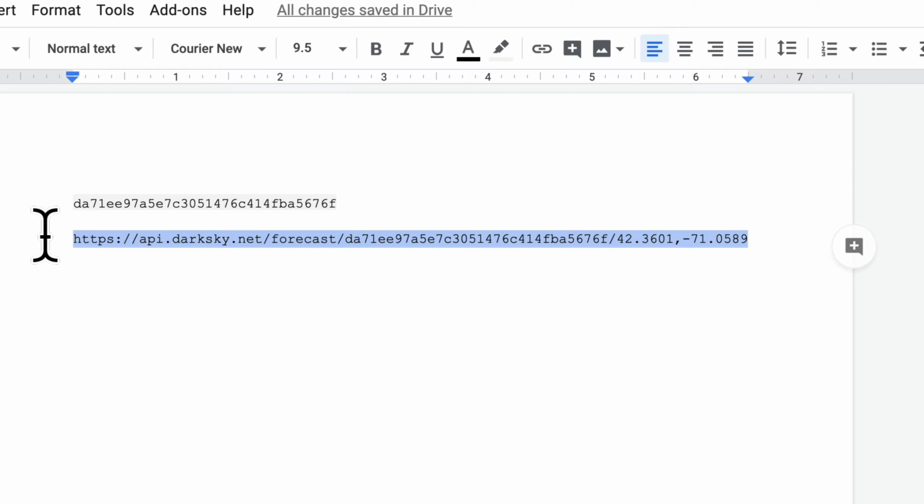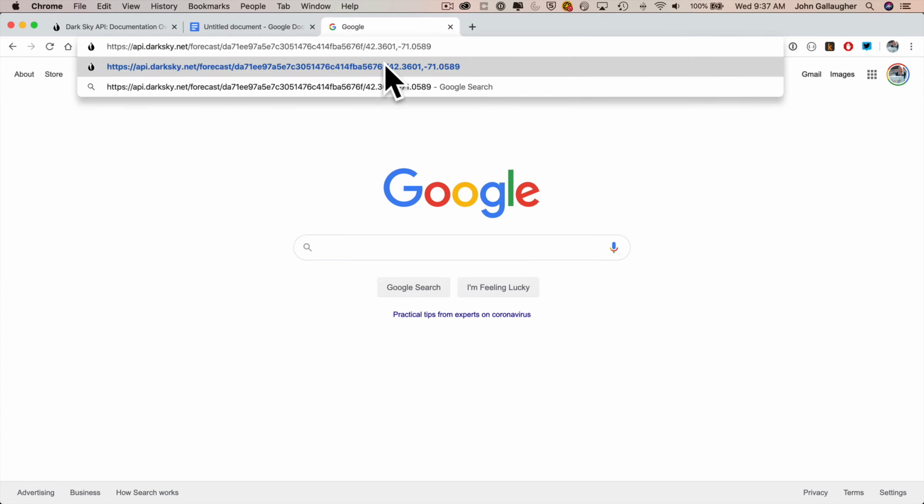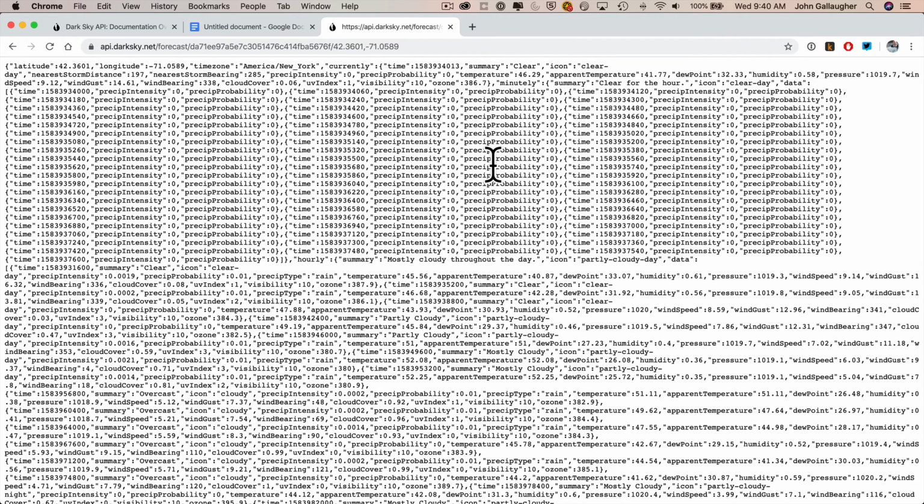Let's try it out. So highlight the modified URL, copy it, open up a new browser tab, paste it in there and press return, and oh, this does not look good. Now, the data we're seeing is correct. It's just not formatted so that it's easy to read.